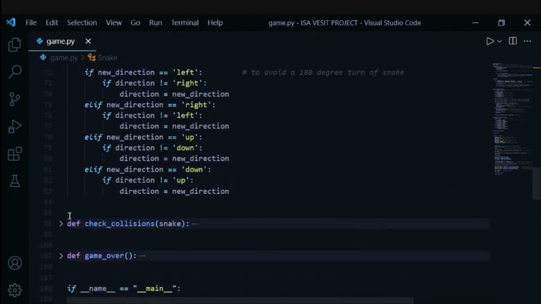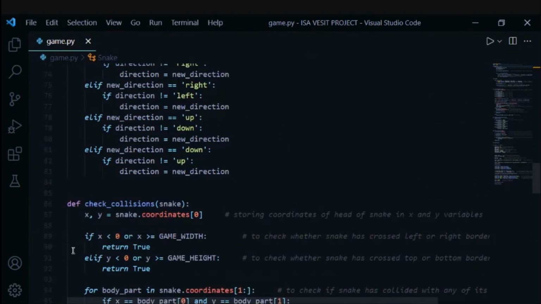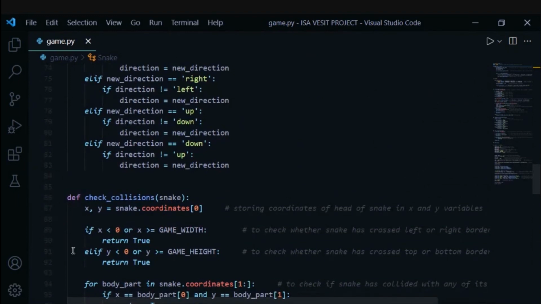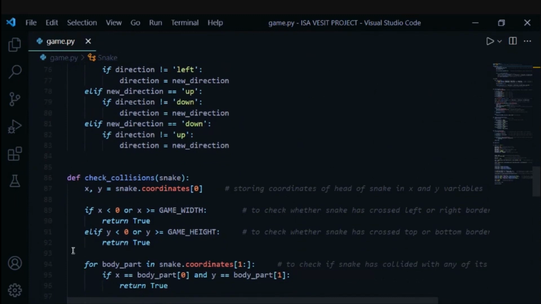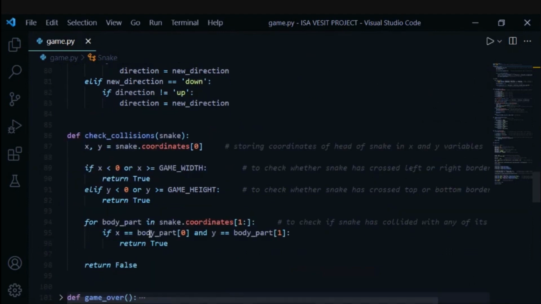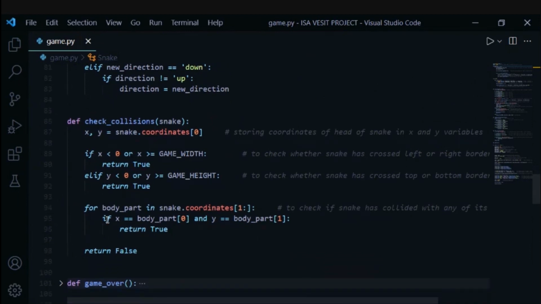Now let's go to the check collisions method. Here again, let's store the x and y coordinates of the head of the snake in x and y variables. Here in the if-else block, we will check whether the head of the snake has crossed the boundary, and using a for loop we will check that its head has not crossed its own body part. If the snake has crossed the boundary or has crossed its own body part, then the function will return true, else it will return false.